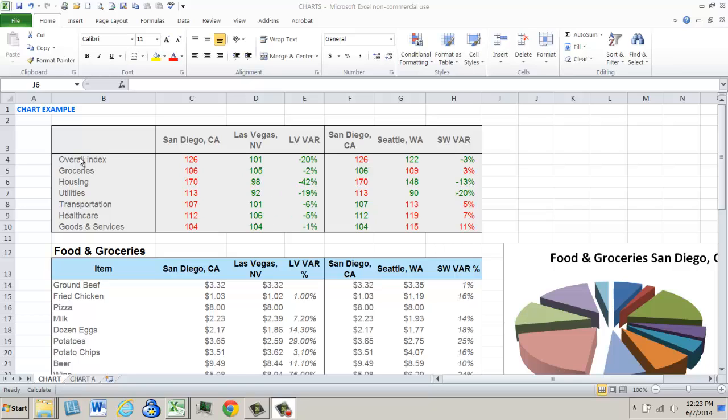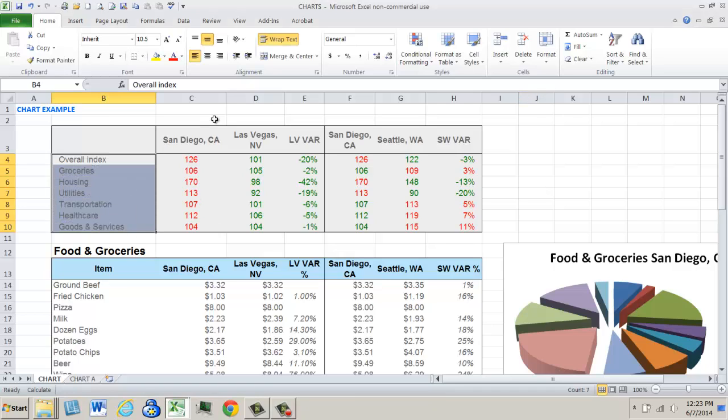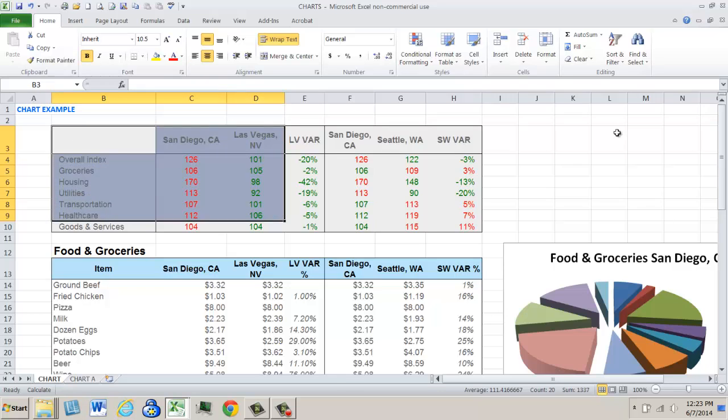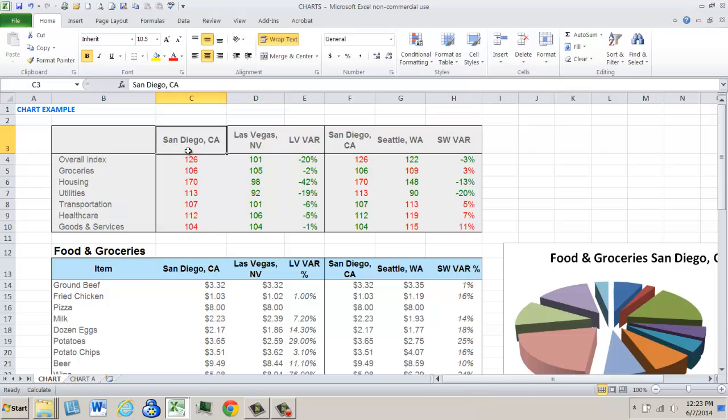So what you see before you is a data table, and the key to doing charts or graphs, whichever way you want to refer to them, is that you want to put your data in a nice, neat data table where the row titles and the column titles are not separated at all with spaces. So see how mine's a nice, neat little table. Here I have some San Diego cost of living information, Las Vegas, and then San Diego and Seattle.